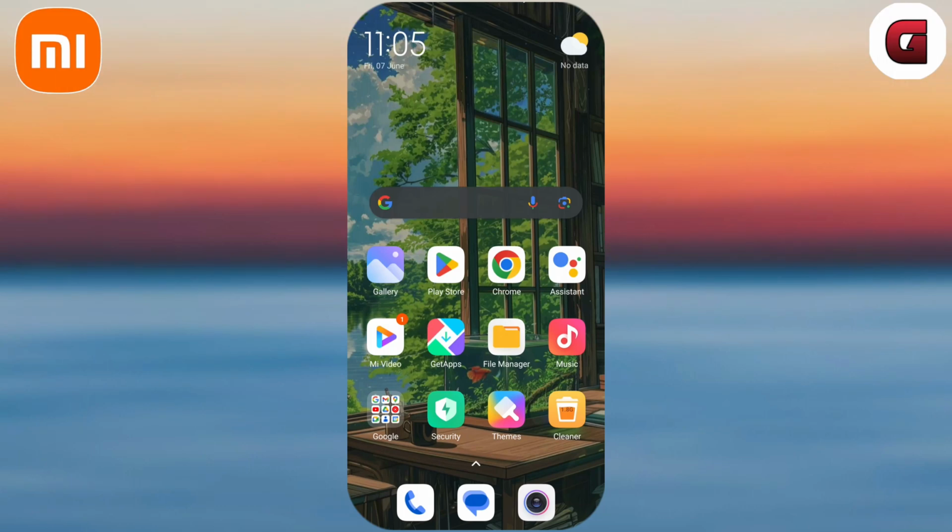So in this video, I am going to show you how you can add a password on any apps in your Redmi or Xiaomi phone. So if you are interested, then keep on watching.